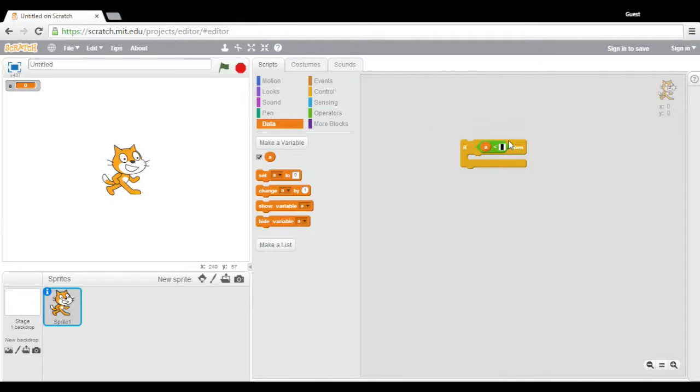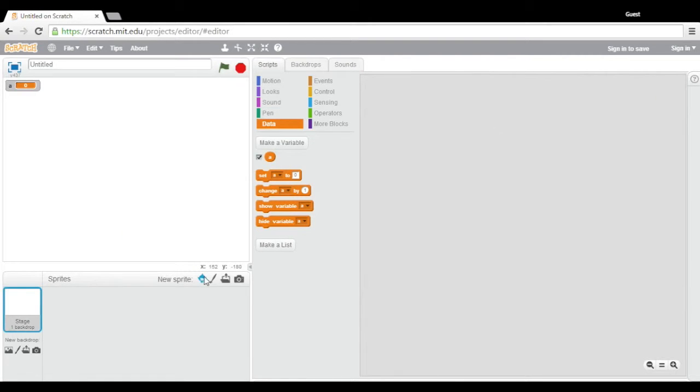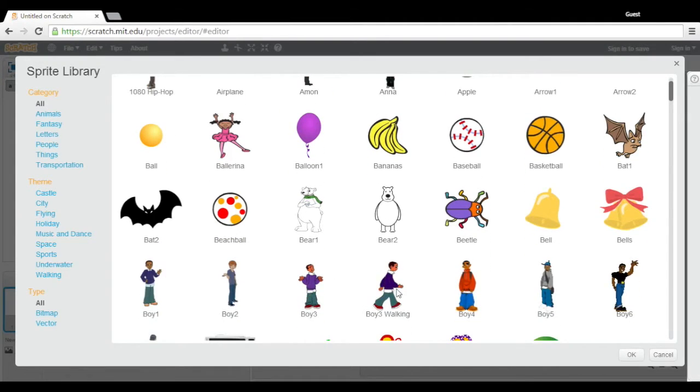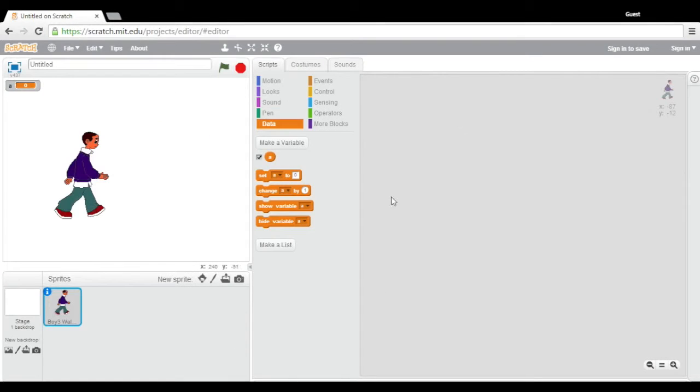And for example, if we say 3 here, then as long as the variable is less than 3, whatever is inside this if-then statement will be executed. And if A is greater than 3, it won't be. For this tutorial, I'm going to show you how to use it as a counter, in this case a step counter. So we'll delete the cat, grab a new sprite, and we'll just take the boy 3 walking.